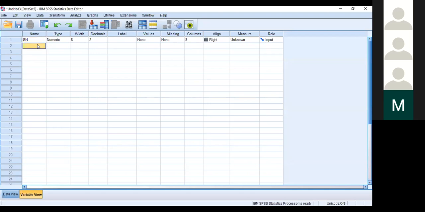Okay, let me do another one. Age. As I type age, can you see the same thing? It just gives that default value. Now let's start exploring from that age.